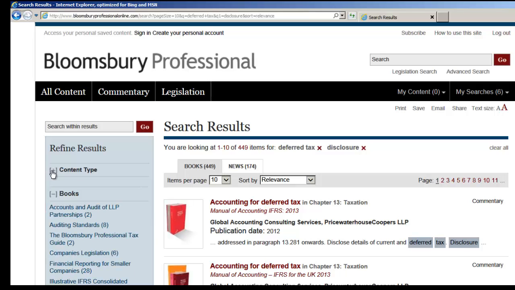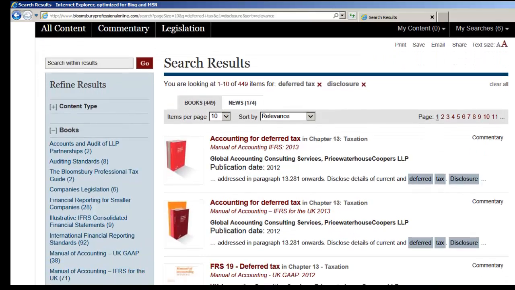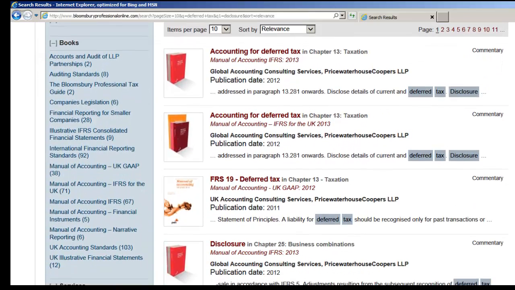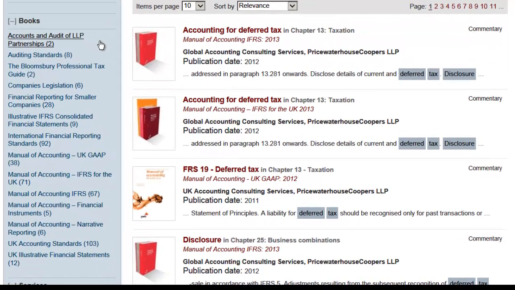So let me just minimize that. The next thing I want to talk about is how you can use the books list here to filter your search results as well. So here we've got a list of all the titles which match our search for deferred tax and disclosure. Beside the title of each product, you can see a number in brackets. All that's doing very simply is showing how many hits are contained in that product. So that in itself can occasionally be a useful visual cue just to determine where the real action is.